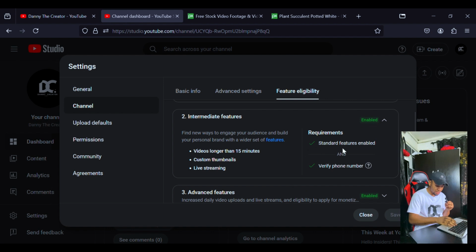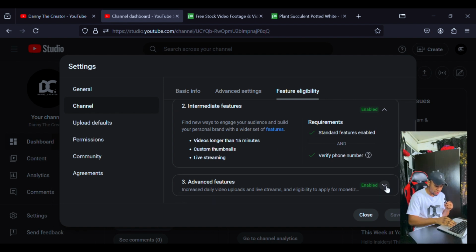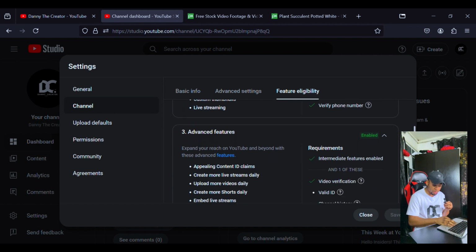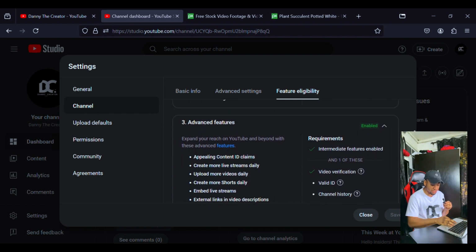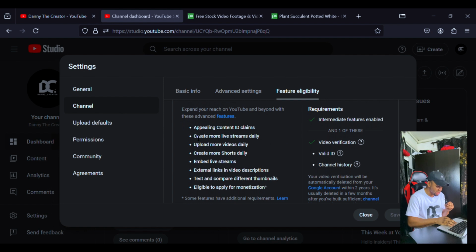Once you get here, you scroll down, and then you see the advanced feature. Let me scroll down for you guys. I've already done mine, but I'm going to explain how you're going to do yours. It's very easy. You can see all that you're going to get if you do this advanced feature. Especially if you plan on making money with YouTube, you have to unlock this advanced feature. You can see it right here: eligible to apply for monetization.